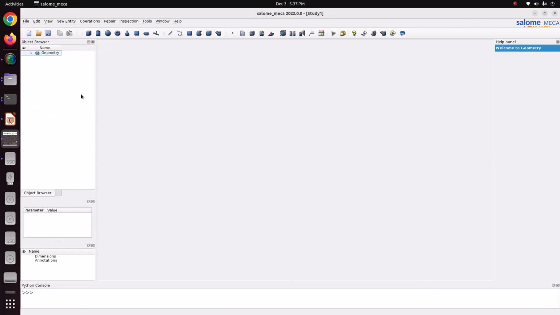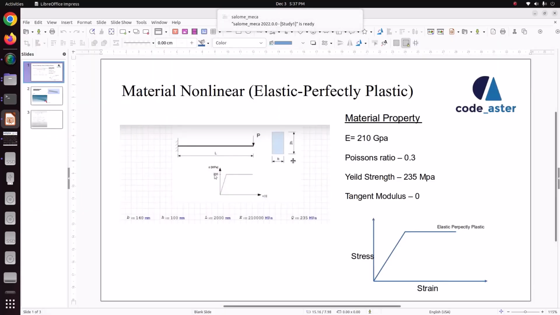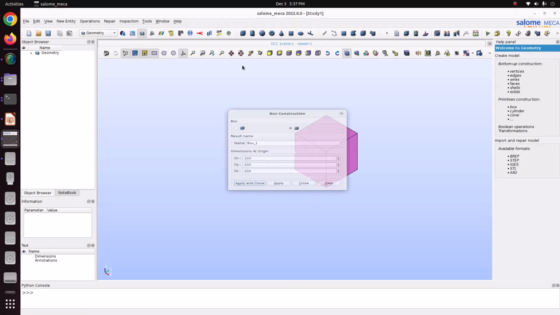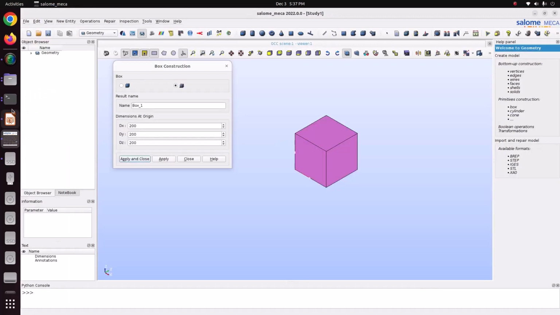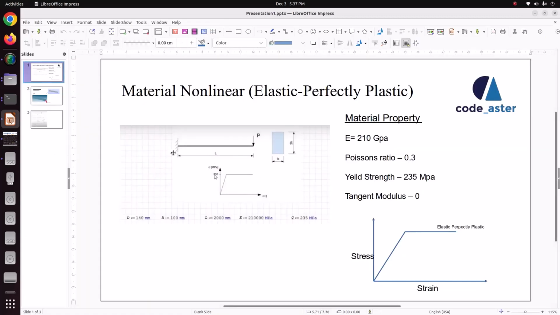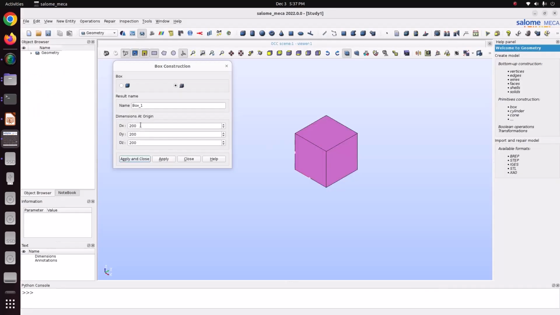Geometry model. This is simple actually. We are going to model this using simple box primitives. Any direction we can take. I'm going to take the x direction as the length. The length is 2000 mm, that means 2 meter. X is 2.